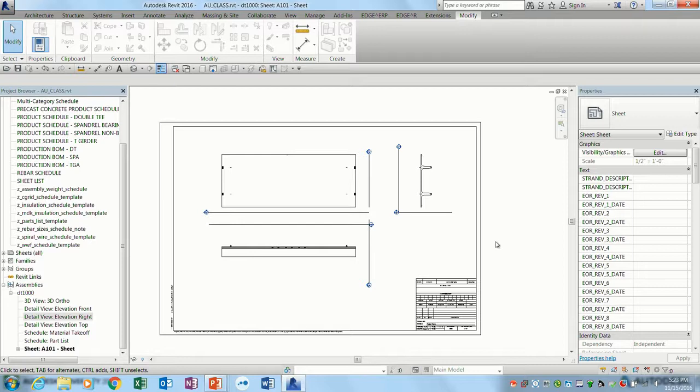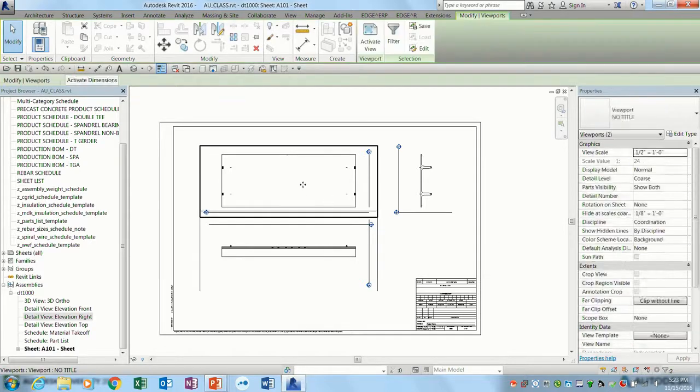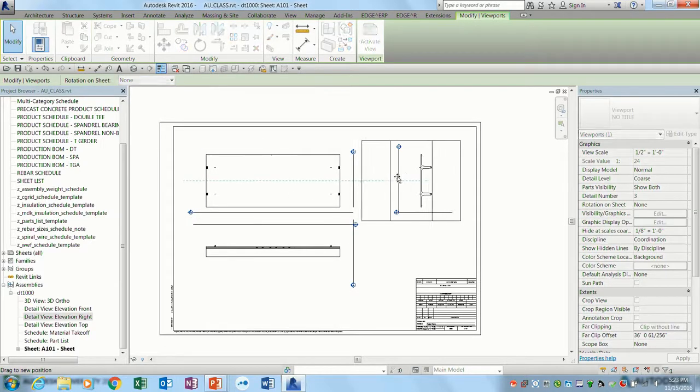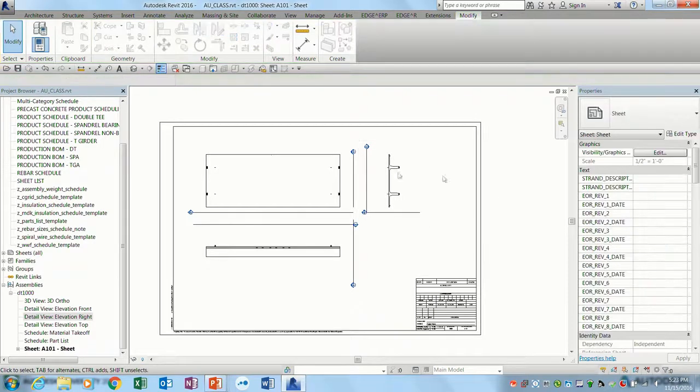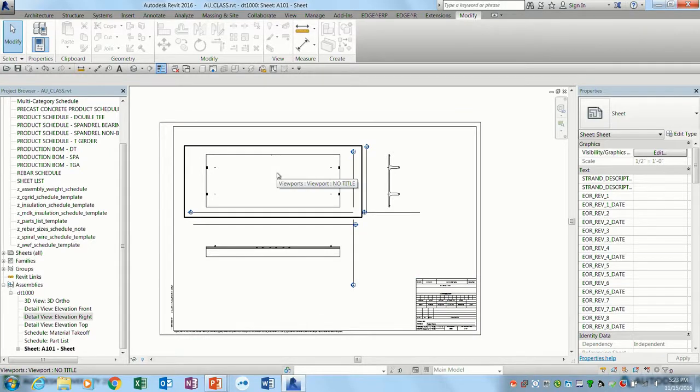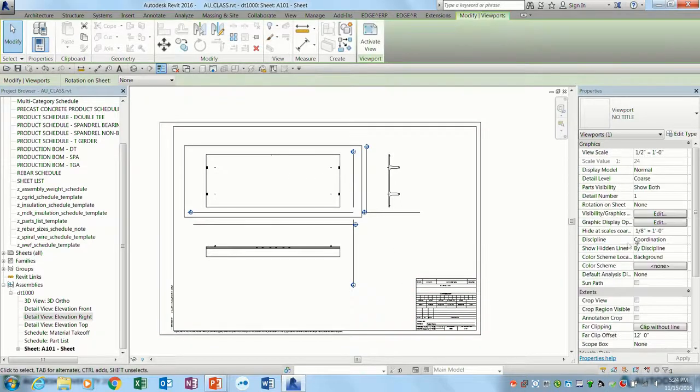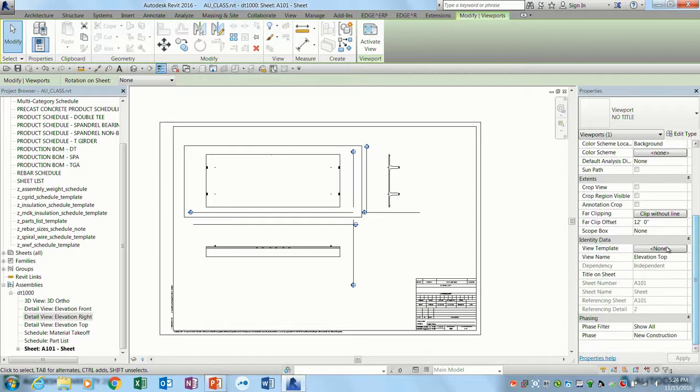So you notice the other thing, this isn't a very helpful view, right? This isn't the kind of information that we really want to show in a shop ticket. We want to show the rebar in there, we want to show the embeds, we want to be able to dimension those things as well. So what we're going to use to do that is view templates. Stay tuned.